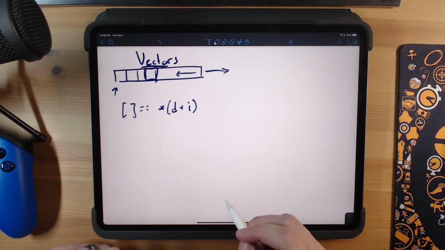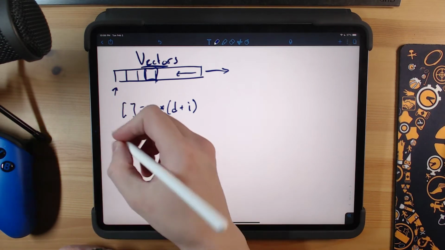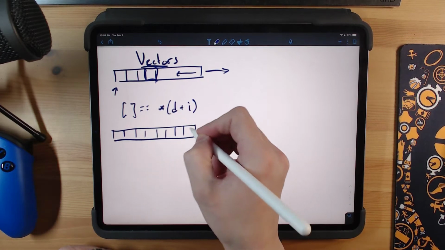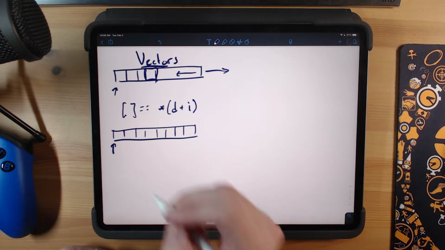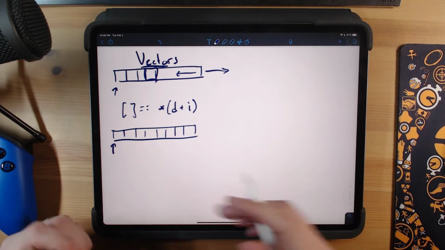Well, vectors are also really slow. They're really slow when we want to insert something here at the beginning. Remember the case of, hey, we have a bunch of data here. It might look something like this, and we are at our capacity. And I want to insert something right here at the very beginning. This is sort of the worst case scenario for vectors. Well, what do I need to do?